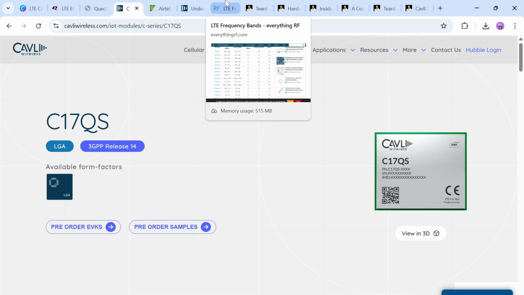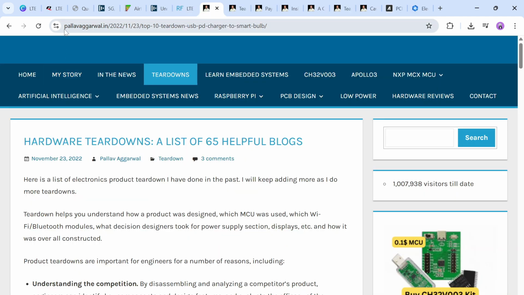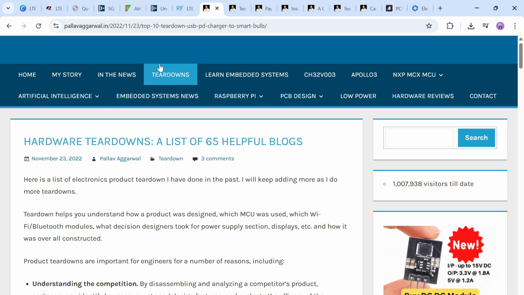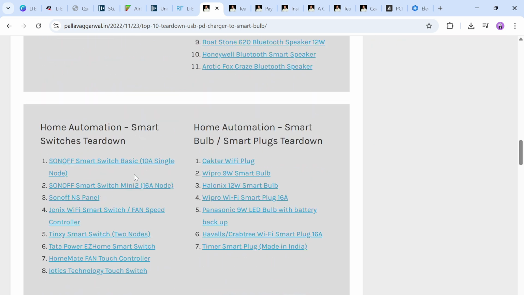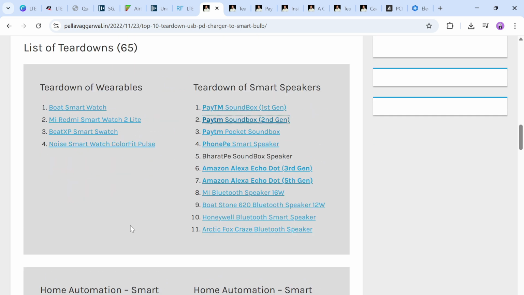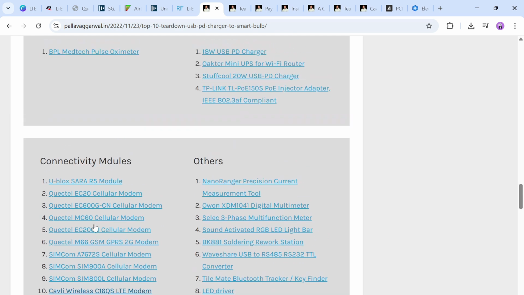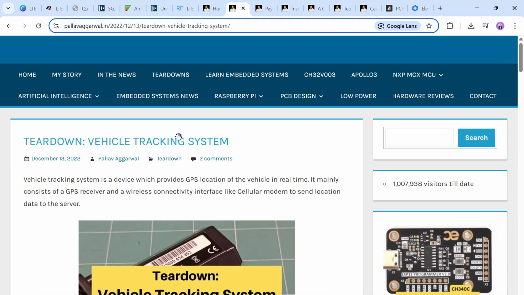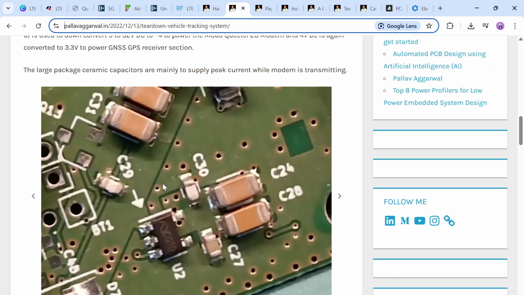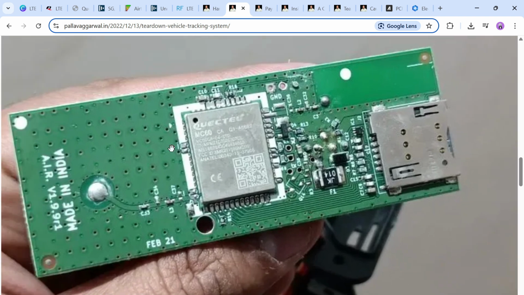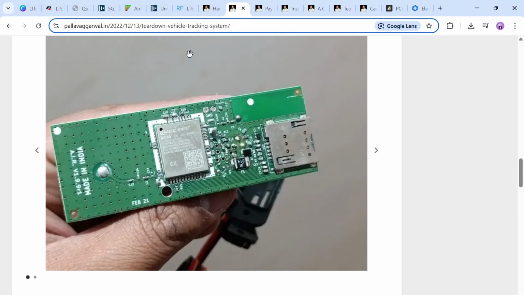Now let's see, this is a website from Pallav Agarwal. He also runs a YouTube channel, and he covers a lot of these teardowns, and he has teardowns done for this Paytm soundbox. Then you have all the connectivity modules, so he has done a teardown of all these different modules. So if we talk about, let's say, a vehicle tracking system, which is a GPS tracker, inside, if you see, it uses Quectel MC60, and this is again a made in India project. And this is a 2G modem, but we are more interested in 4G.